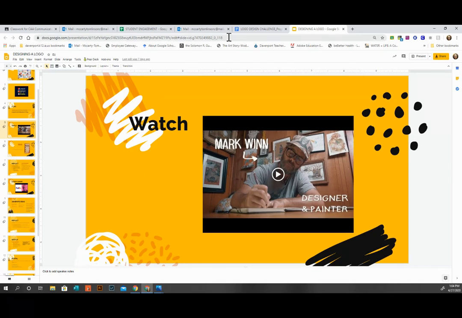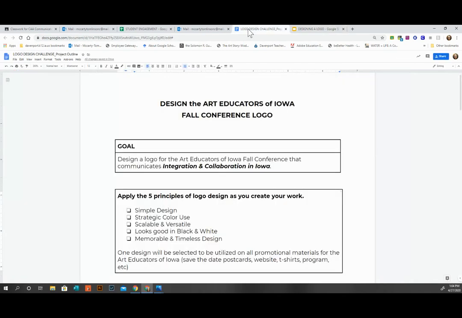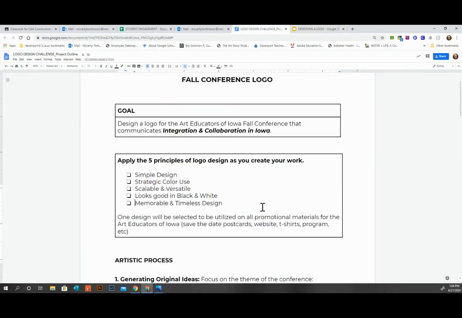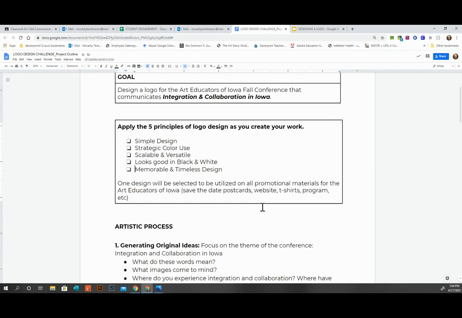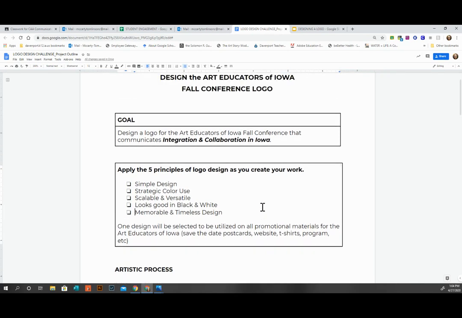Your first step is to do some research and think about how you can generate your original ideas. When you do this, you need to keep the 5 principles of logo design in mind as you make your artwork. Your design needs to be simple. A lot of times we do too many details in a logo. Logos are simple. When you go through the slideshow, you'll see the Nike logo and all these different logos. They're simple. Think about that.